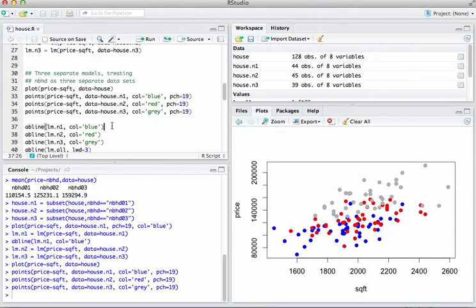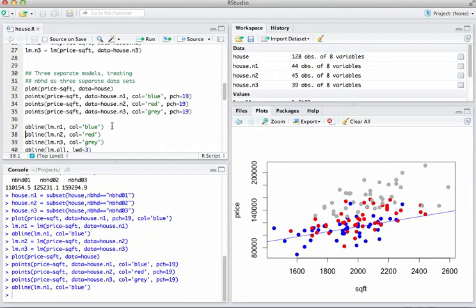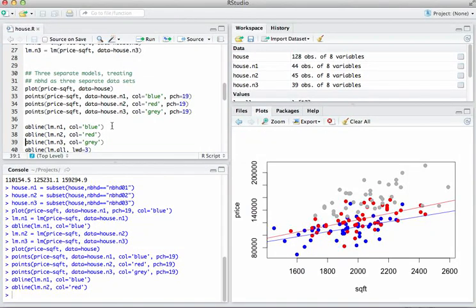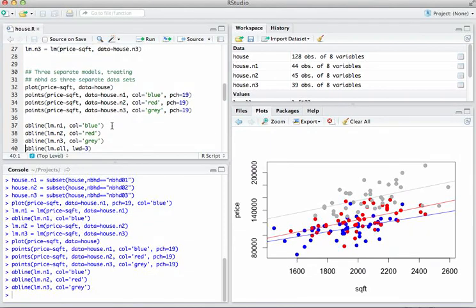And I can also superimpose the 3 separate lines. The line for neighborhood 1 in blue, neighborhood 2 in red, neighborhood 3 in gray. You notice these lines all look pretty similar in terms of having the same slope, but they are clearly shifted up. They all have different intercepts from one another, reflecting the fact that the points in neighborhood 3 tend to be the highest price on average, so highest intercept. Neighborhood 2 in red in the middle, the median intercept here, and neighborhood 1, the cheapest houses, having the lowest intercept.